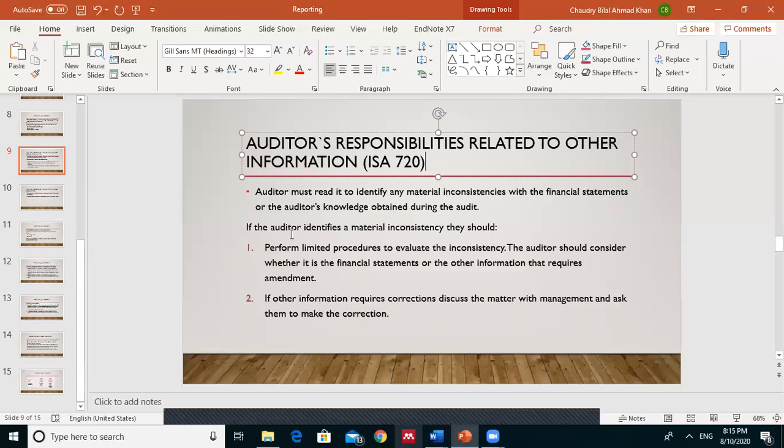Okay. If auditor identifies a material inconsistency, then what should they do? Number one, perform limited procedures to evaluate the inconsistency. They will perform procedure to assess what the inconsistency is. And why is that inconsistency? Is that inconsistency because of errors in the other information? Or is that inconsistency because of the errors in the financial statements? The auditor should consider whether it is financial statement or the other information that requires amendments.